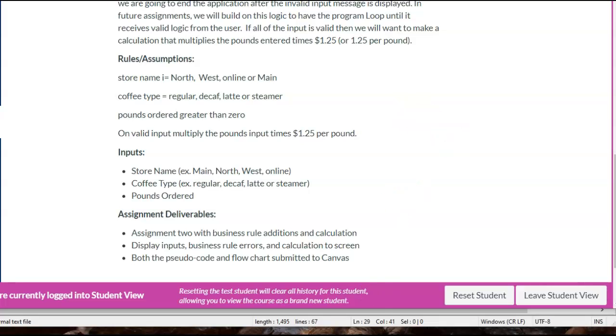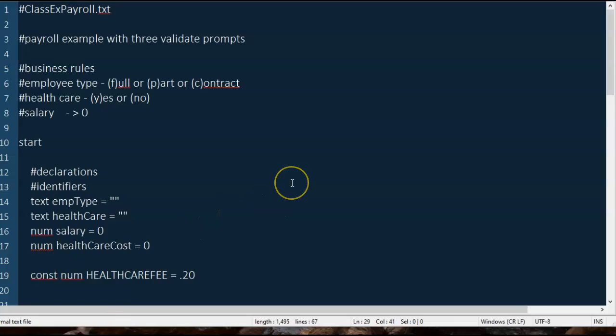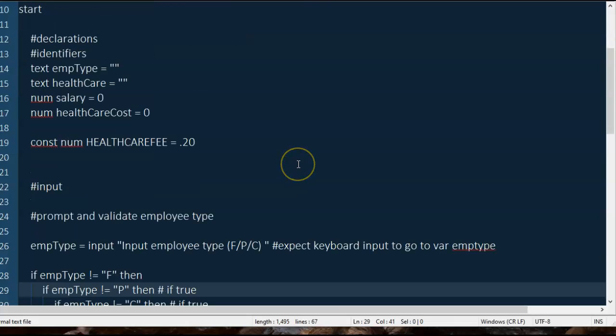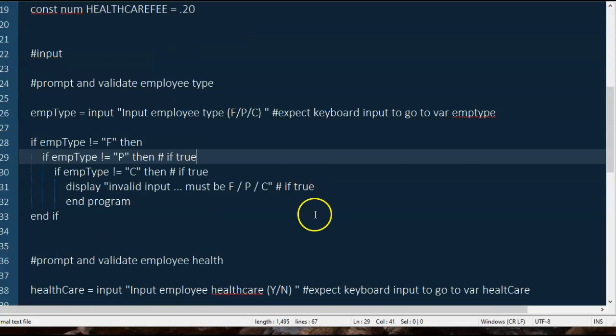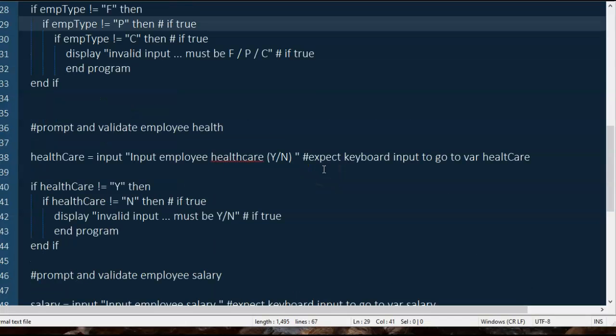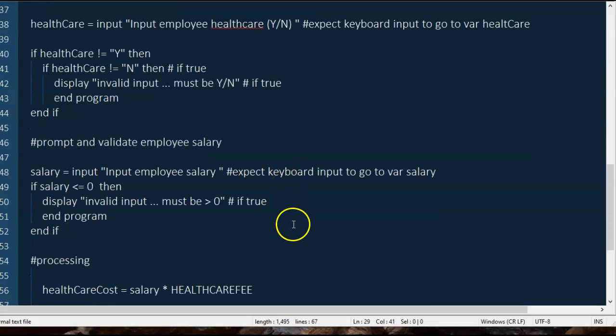So let's look first at the pseudocode, and most of you did a pretty good job with this. This is a similar program, not exactly the same, but it does have 3 pieces of information that need to be validated. It happens to be a payroll application. The first piece of information that has to be validated is the employee type, full-time, part-time, or contract, then whether they want health care or not, and then finally how much their salary is.